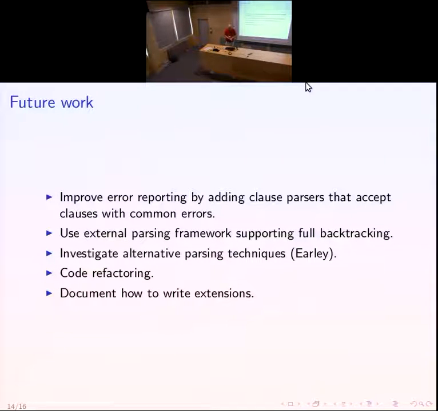Possibly I might do this in two steps. That is, I use a few parsers for performance reasons. If it succeeds, everything is fine. Otherwise, it uses a second set of parsers with more error reporting.